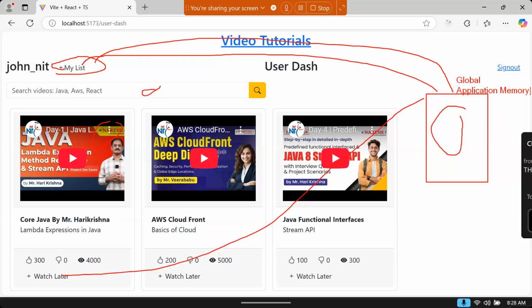I explained in detail about reducer. What is useReducer? It maintains application memory. In application memory, you can store a value, and you can access and use it from any location.